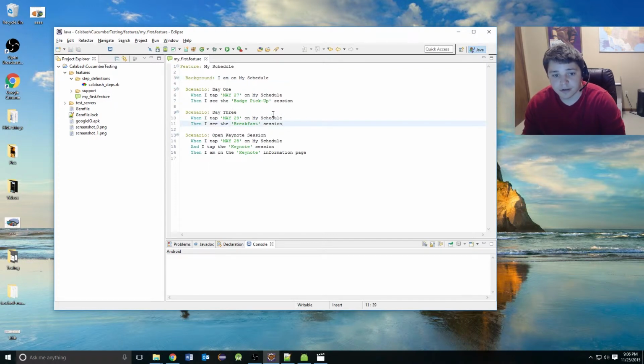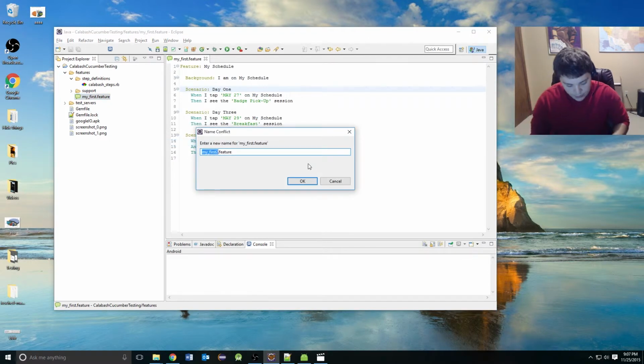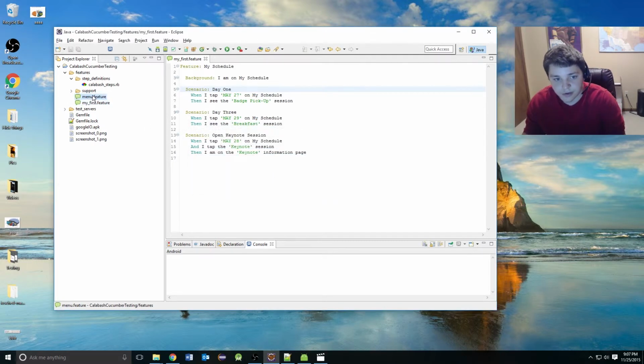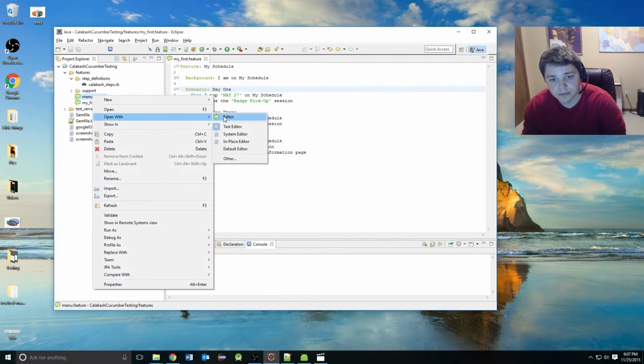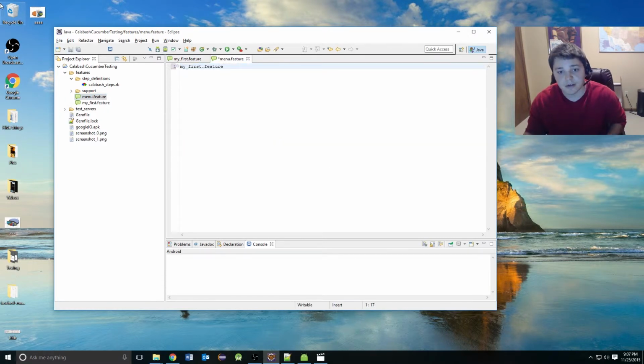Okay, now there's one last thing I want to go over. Otherwise, we've covered almost every single keyword. So we're going to go ahead and just copy this feature, paste it right here, and we're going to call this one menu. So what we did is just create a new feature file. Open it with our editor. We can delete all this.